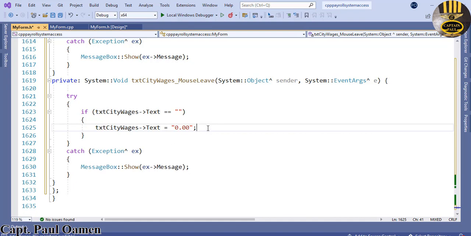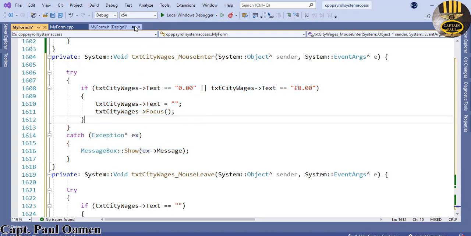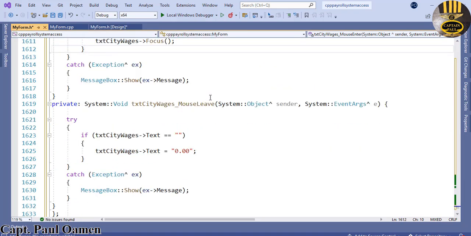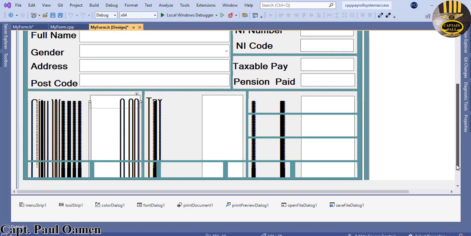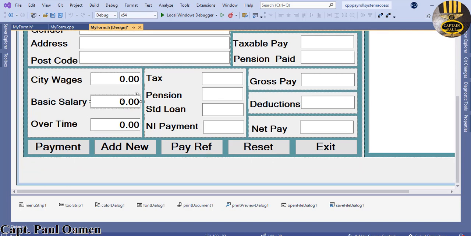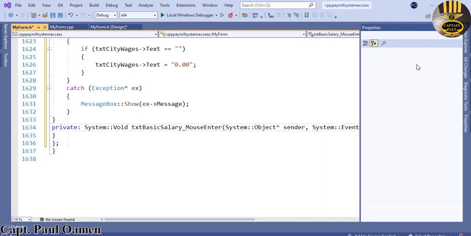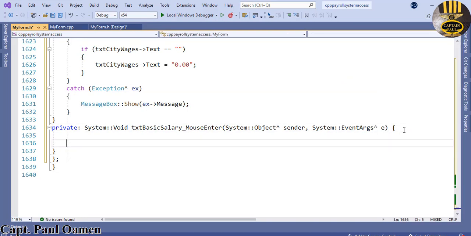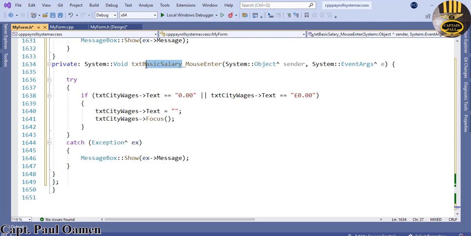Now I want to copy this. I want to use that for the next one. I think I may have copied it, I don't even know. Let's go back to the design view there, and right here the next one is going to be basic pay. Select basic pay, go right to the properties. Let's look for mouse enter. Right, press enter and come right here. All we need to do is to change it all to basic pay.